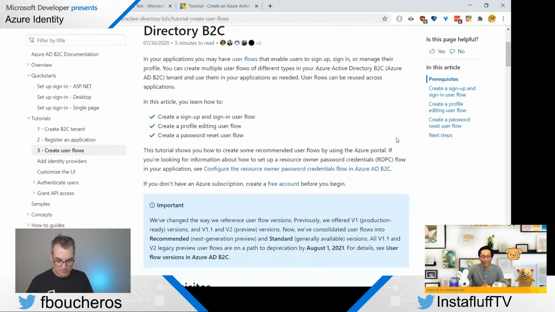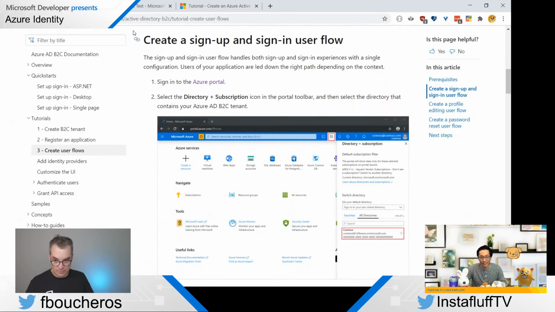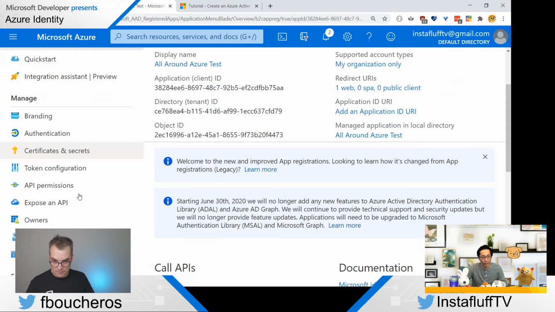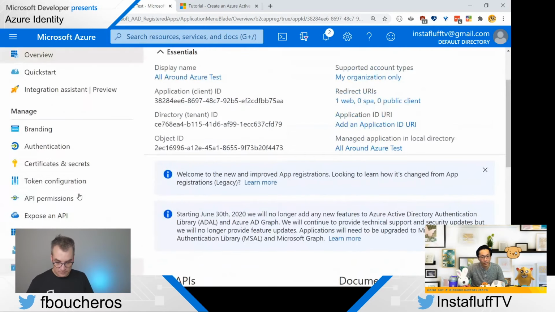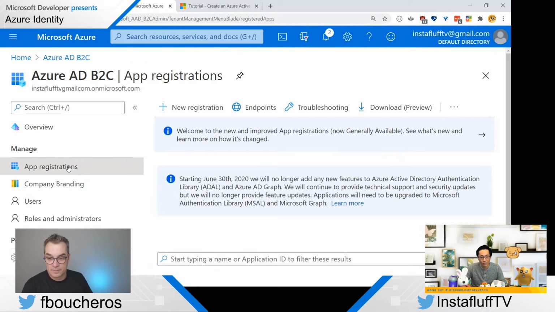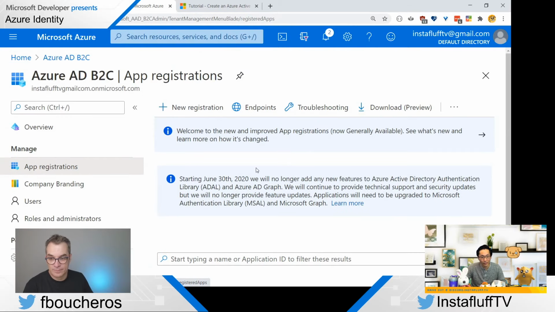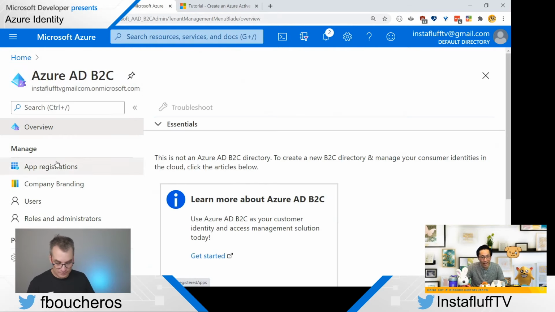And so, all right, here we go. Create a sign up and sign in user flow. So we go here, and then in the B2C, we have to go to directory and subscription. So we go here. Let's see. Go to the app registrations. Oops. I think I broke it. Uh-oh, hold on. Wow, got it.